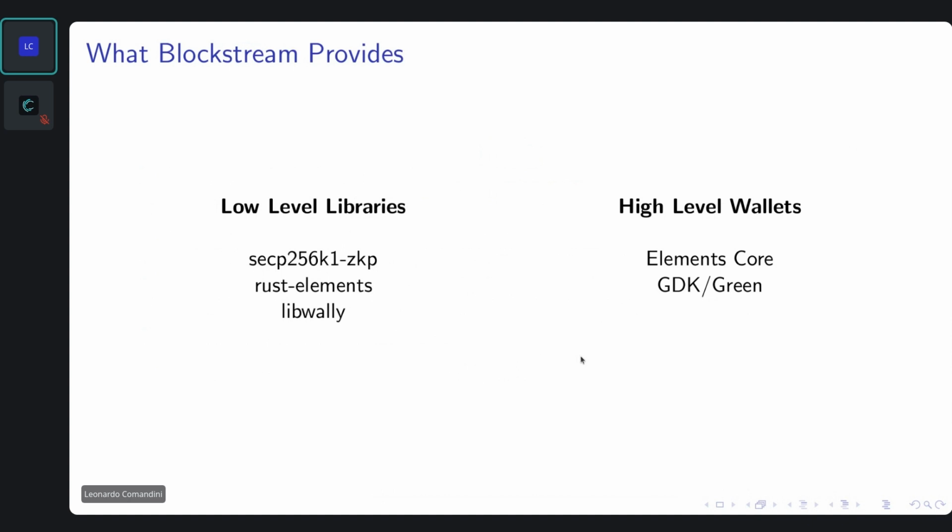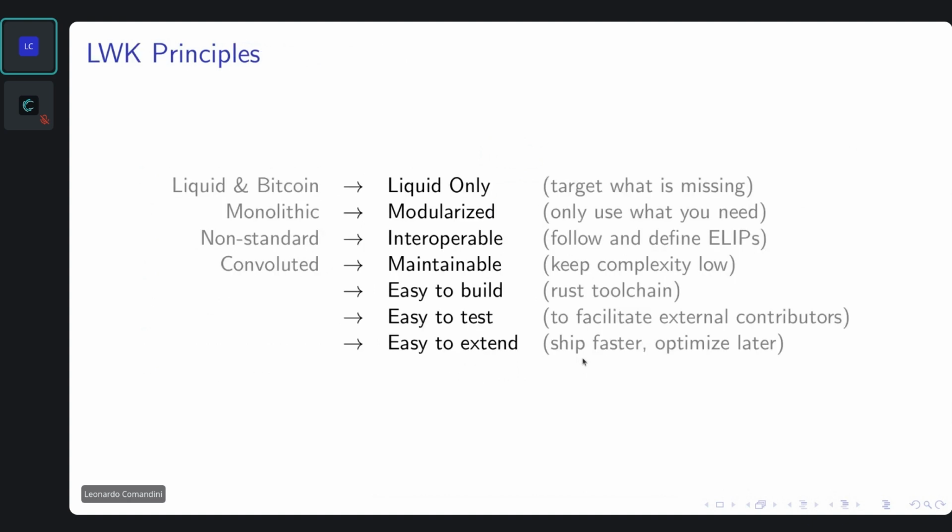LWK aims to fill the gap between these two concepts, and it takes a different approach with respect to these two others. So LWK is a collection of Rust crates which can be used as a tool to build Liquid wallets. And to define them, to construct them, we decided upon a series of principles that we want to be the guide for the development.